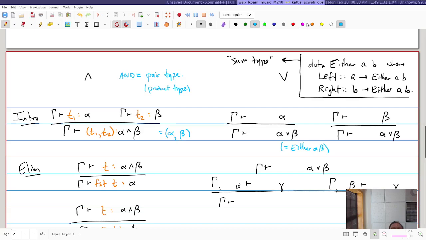Okay. And then, all right, what should we fill in here? If T is a proof of alpha, then Left T is going to be a proof of alpha or beta. Because I'm saying, look, which one is it? Do you have a proof of alpha or beta? Well, it's the left one, it's alpha, and here it is, there's the proof of alpha. Or, of course, this one's going to be Right.